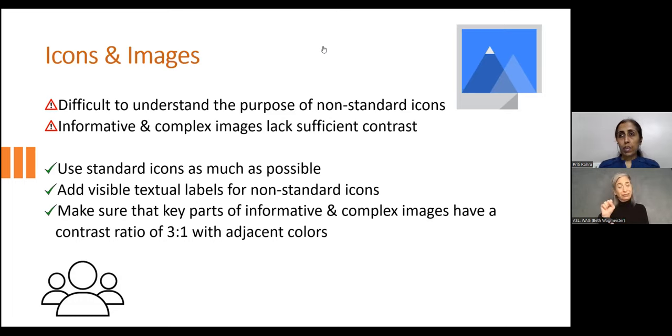Another aspect of the usage patterns we understood is that people who are using a magnifier would rely on speech output. So do describe your informative and complex images, so that people using a magnifier would also benefit from the alternate descriptions that we provide. And it's not only screen reader users who would benefit, because it becomes easier for them to understand what the diagram is all about and thus access the content with ease.